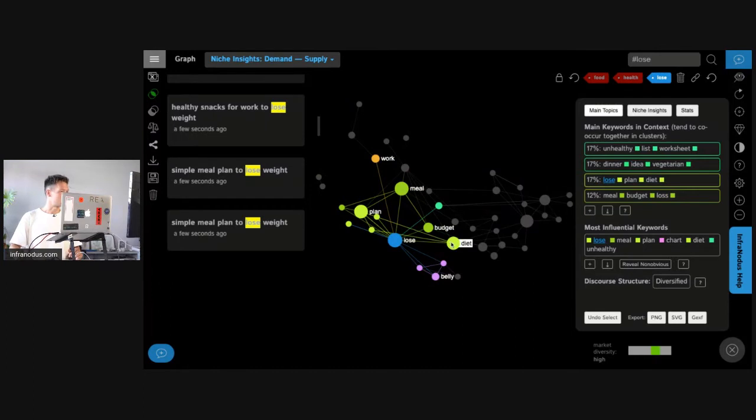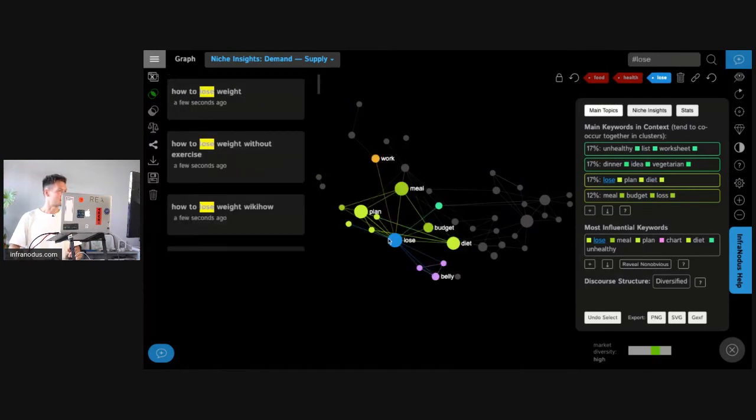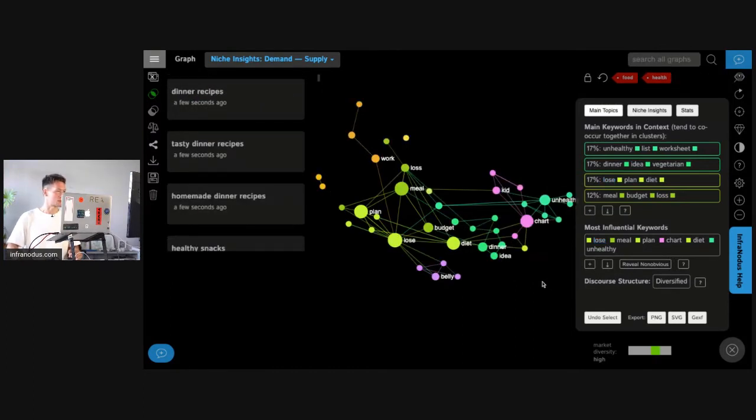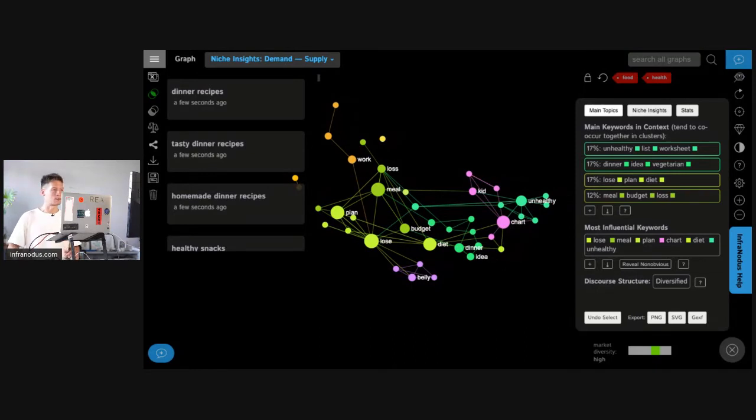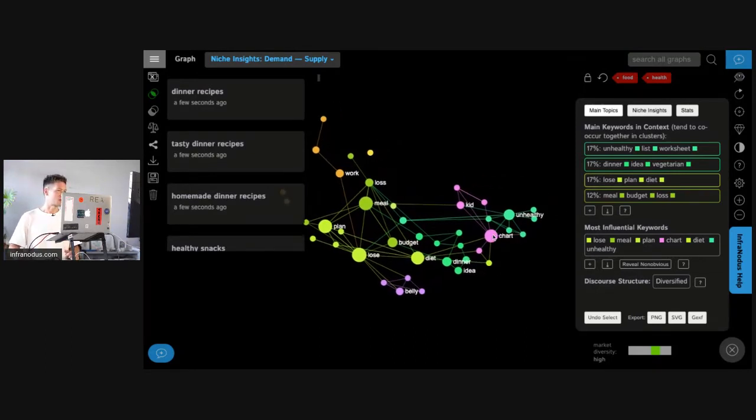Then you have a lose diet, diet to lose weight. So this is also something which is interesting for people, how to lose weight. And then we also have charts here. So people are interested in charts as well.